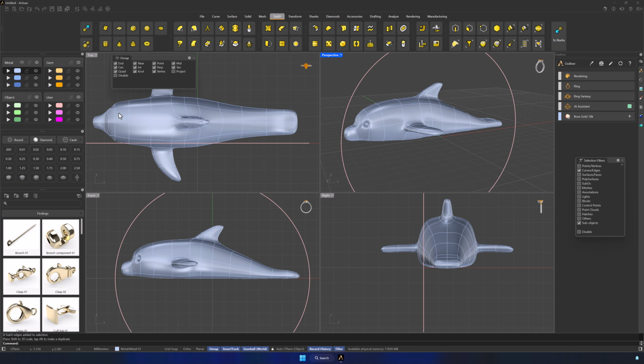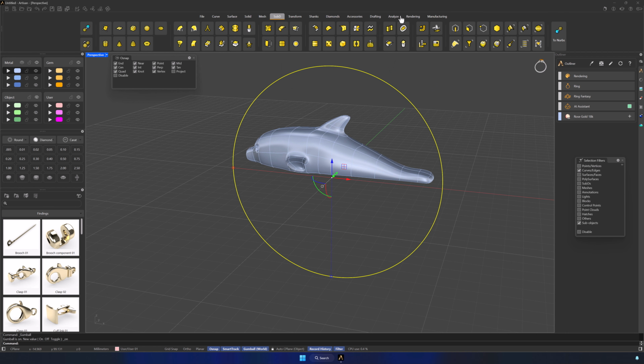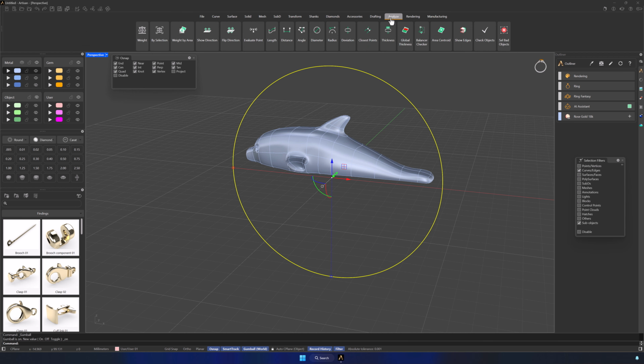Show the reference curve from the start. Go to the Analyze tab and use the Length command to measure the curve. Copy the dimension.